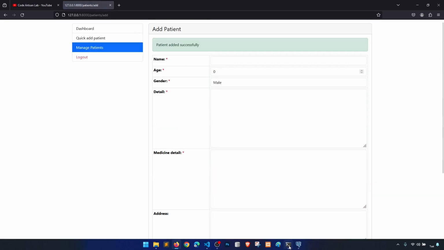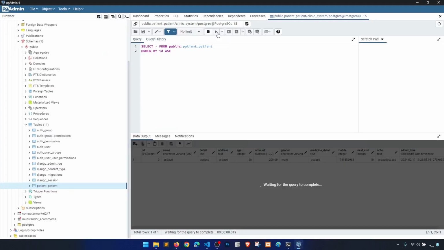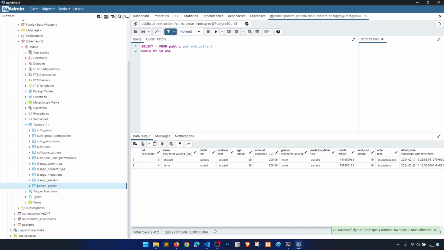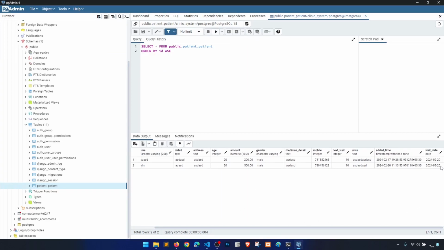So patient saved. Let's check the data, and here we are. Here you can see this is the default date, but we are adding this one, right? So this was null because we have added the default, so it is updated by today, right? So this is the visit date, and with this visit date we will send the notification, we will check that, right?